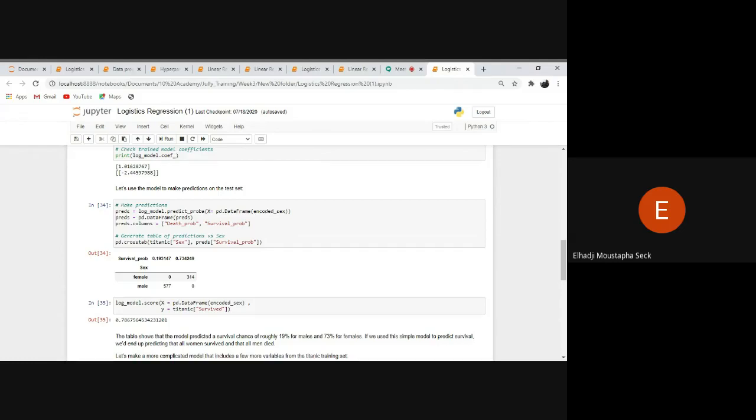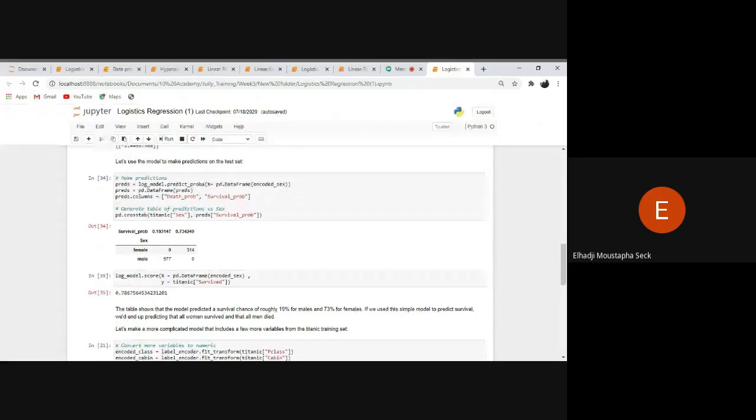Also, don't forget, you can always check the performance of your model by using log model dot score. That tells you how well your model performs. You put the predictor variables and the response variable as arguments, and it gives 0.78, which is not bad. It depends on what we want, and we can still improve it by adding more predictor variables, because here we only consider the sex variable as a predictor. If we want to improve this accuracy score, we can add more variables.